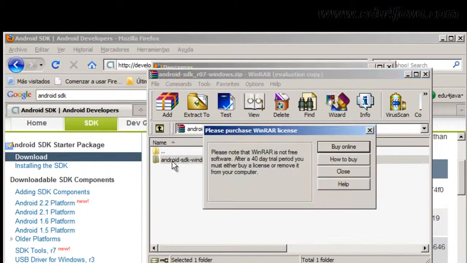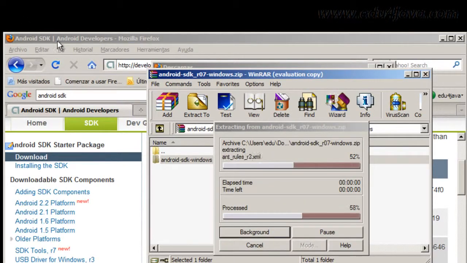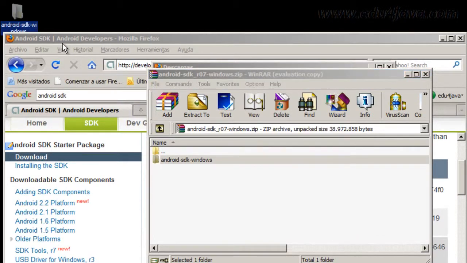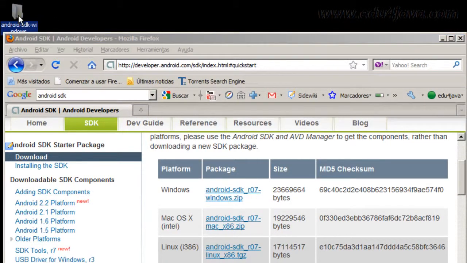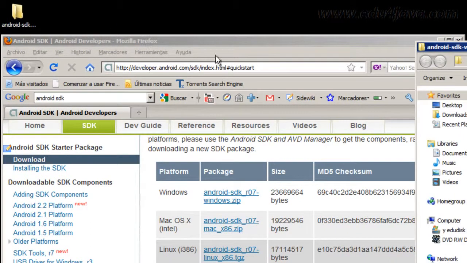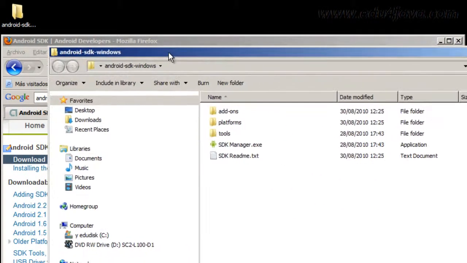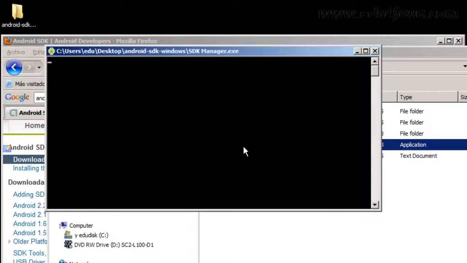Then you can see a little folder here. I'm going to drag and drop this on the desktop. I expect you to download it in a better location than me, for example, C root or C Android. Okay, anyway, if you double click this folder, you are going to find an SDK Manager exe. Then make a double click on it.